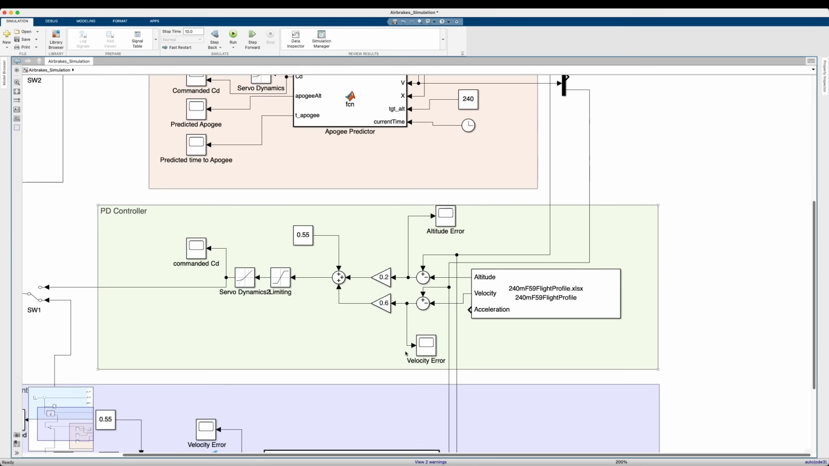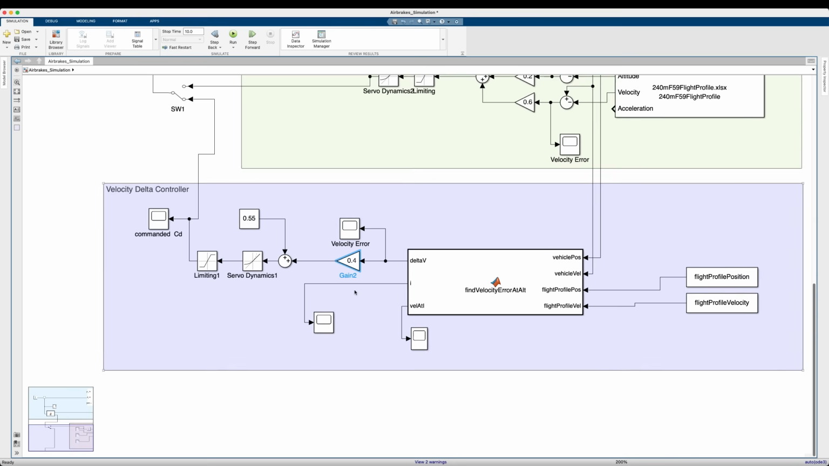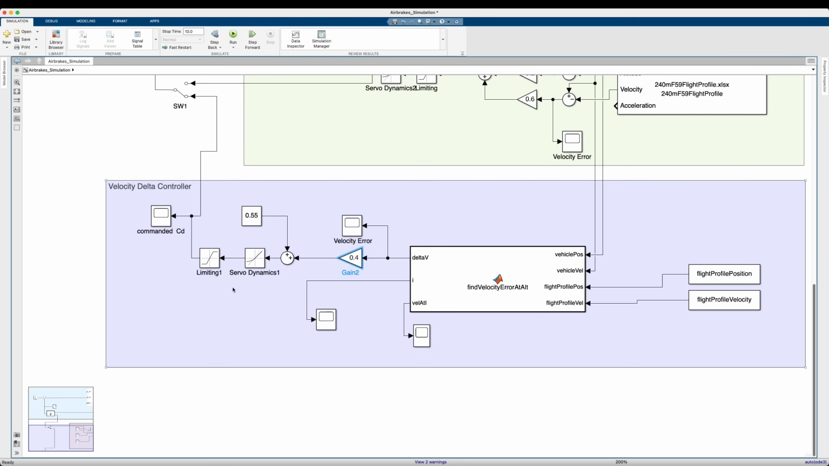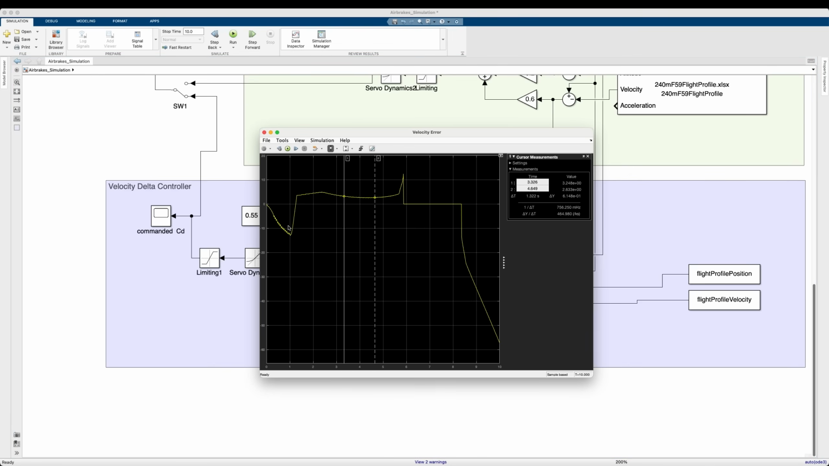247.7. So as you can see, changes to this control gain are changing our rocket's performance, but only slightly. One of the things that we can do is look at our velocity error over time. What you'll notice is that our motor thrust, it looks like our motor is not accelerating us as fast as our flight profile would suggest.